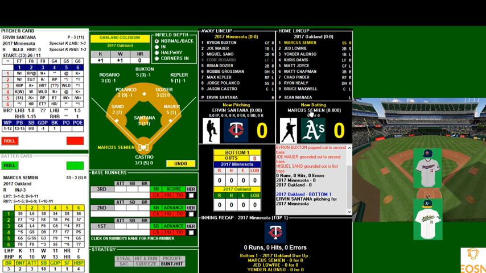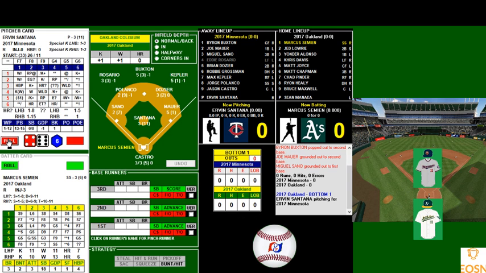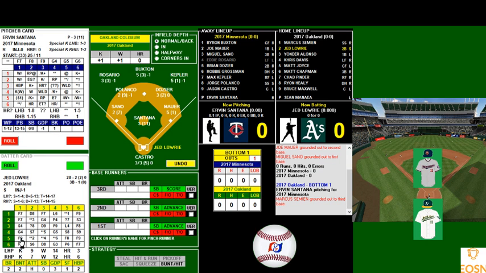Leading off for the Athletics will be Marcus Semien. Semien batted .249 with 40 homers and 10 RBIs. We'll see what he does here as the first batter for Oakland in 2018. First pitch, and he wanted the walk instead. It's going to be a called strike, and it's 3-2. Pitch to Semien. This one, ground ball hit right to Sano. Sano, long throw to Mauer, makes it for out number 1.